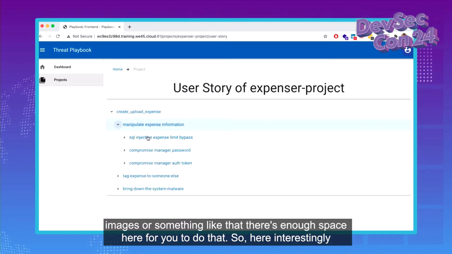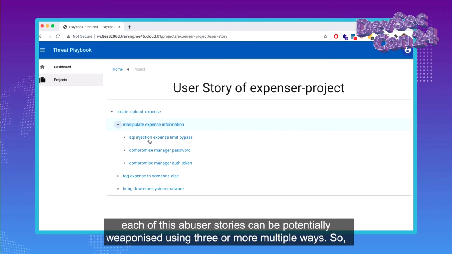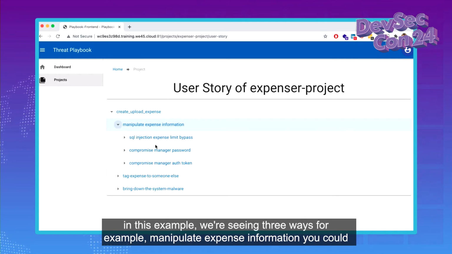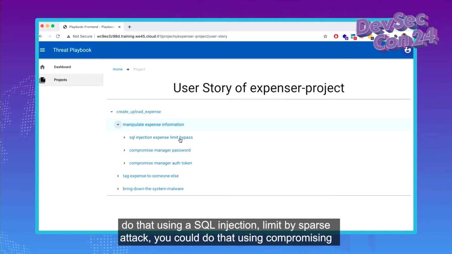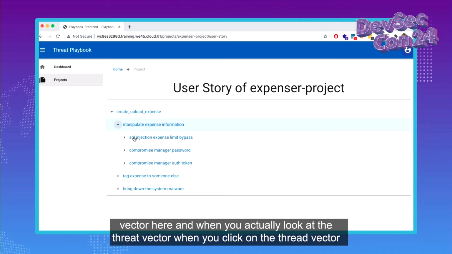So here, interestingly, is where what we saw in the slide previously comes in. Each of these abuser stories can potentially be weaponized in 3 or more ways. In this example, we're seeing 3 ways. For example, manipulate expense information: you could do that using the SQL injection, limit bypass attack, you could do that by compromising the manager's password, or you could do that by compromising the auth token. So that is the threat vector here.